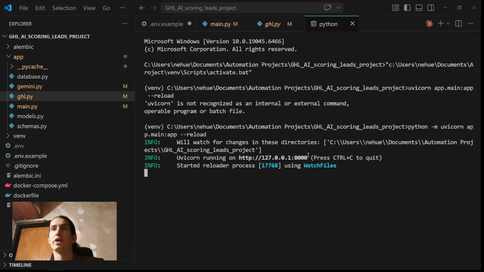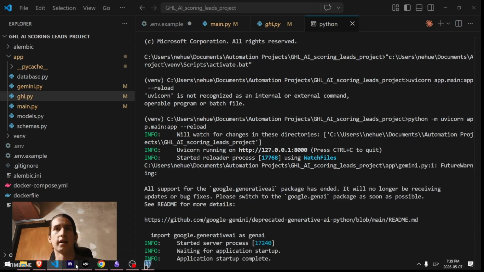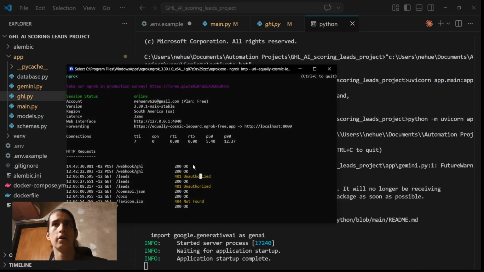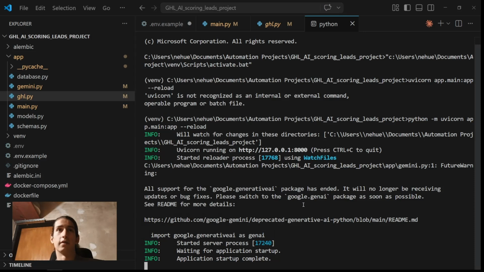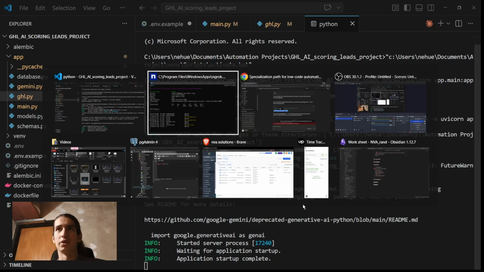There we are. There we have the server running on our localhost, and I think I activated Ngrok before. So we have this domain from Ngrok, because the reason we use Ngrok to tunnel our localhost is to make it available for the rest of the internet, so that GoHighLevel can actually send the webhook POST request to our server.